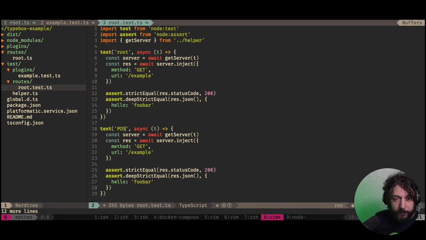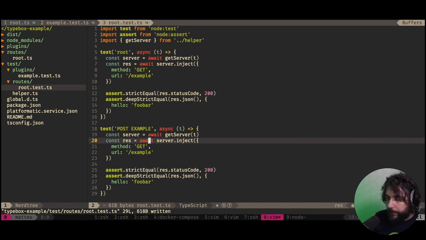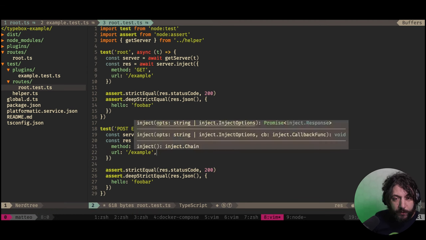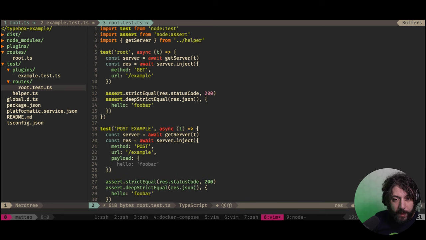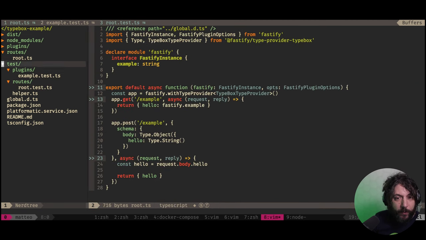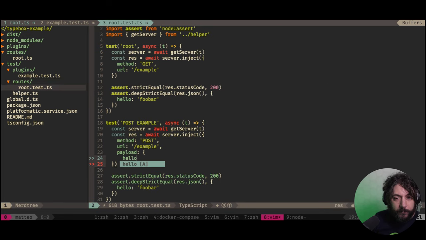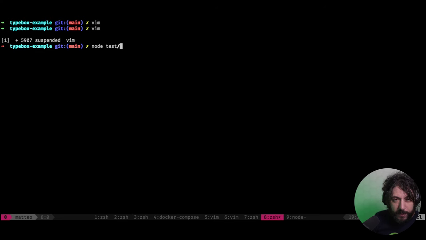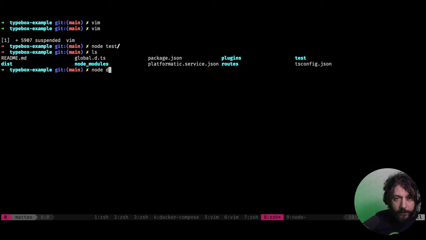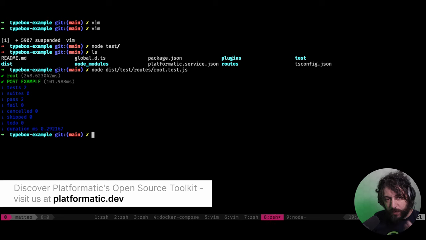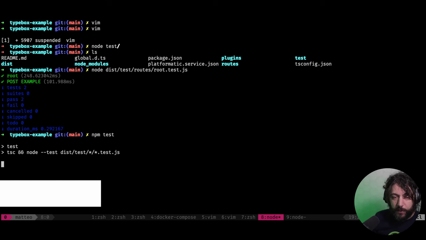So test post example. So here you have the inject and you do the post and you can specify the body. What did I put here? Don't remember. Post example hello. Okay. Hello. Foobar. Okay. And yes, now we can do node test. It's node dist test routes route.test. And you can see this runs completely. You can also do npm test here to run them all.